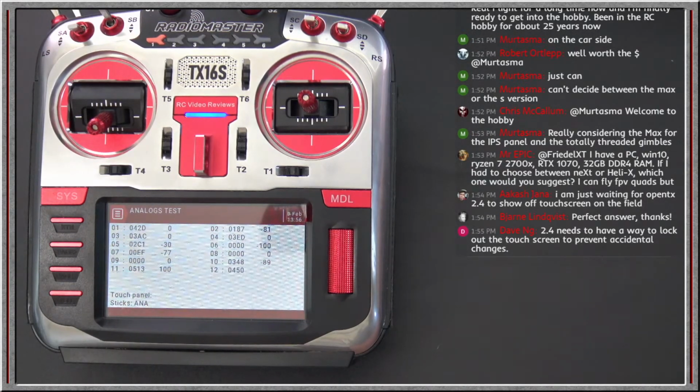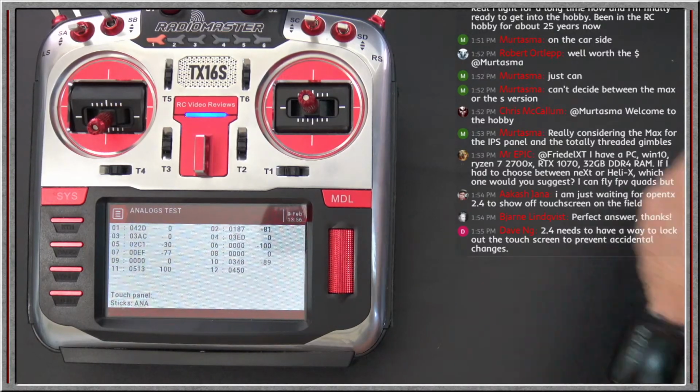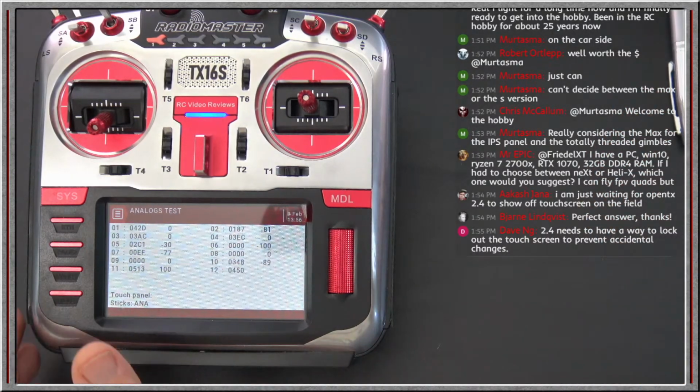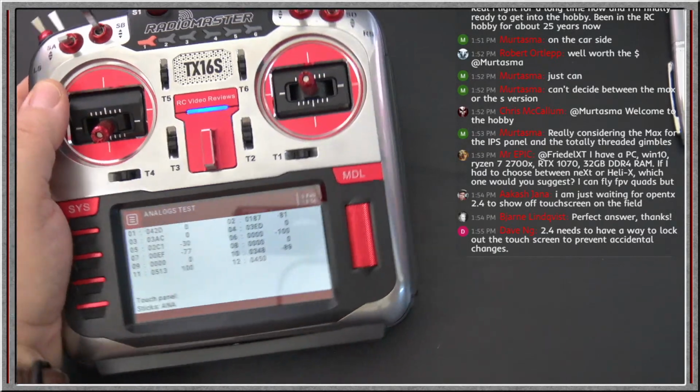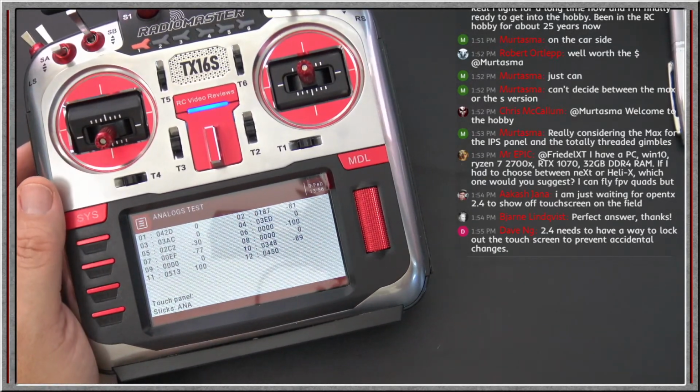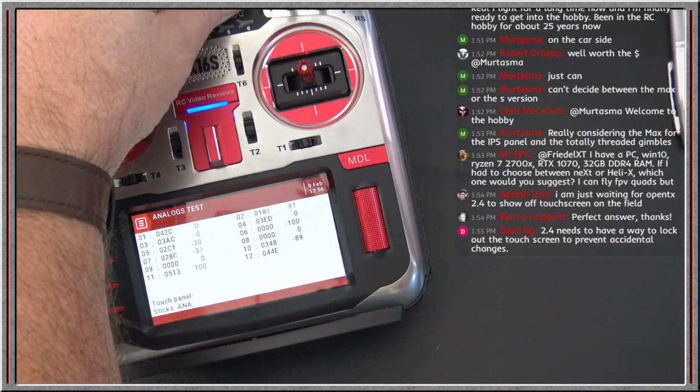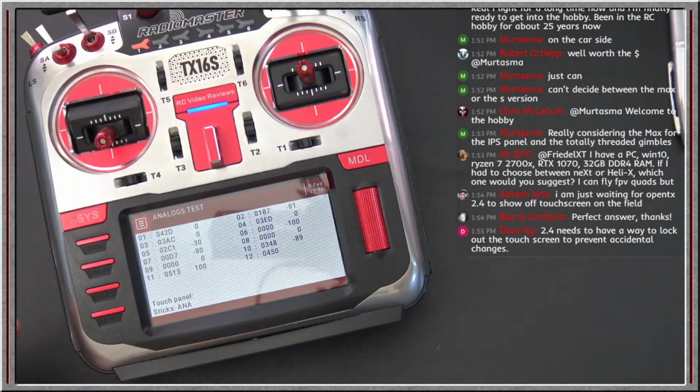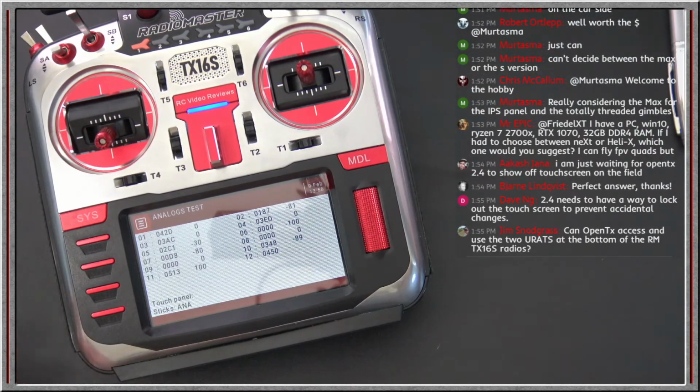2.4 needs to have a way to lock out the touchscreen to prevent accidental changes. Yeah, I imagine, Dave, that they probably will have an option to use it or not. My guess is OpenTx developers are really smart guys, so you don't have to worry too much about them. They'll do it right. I'm confident. And by the way, if you don't want to use the touchscreen, then don't upgrade to 2.4.